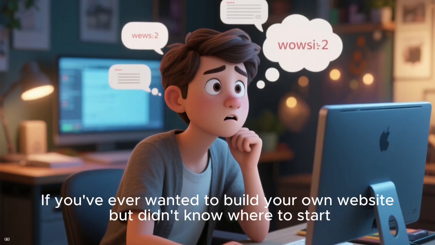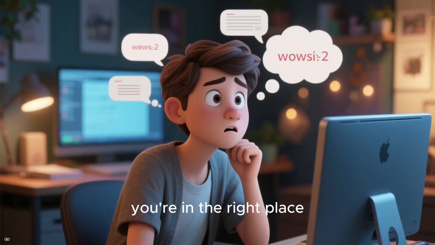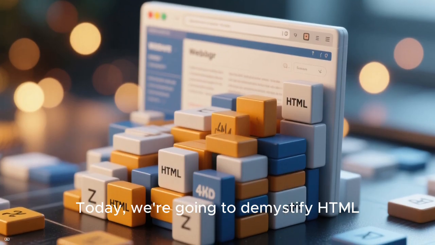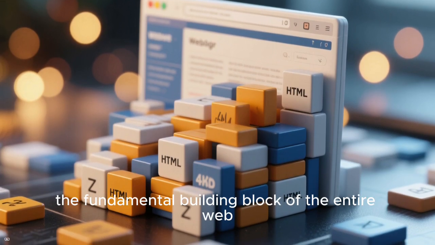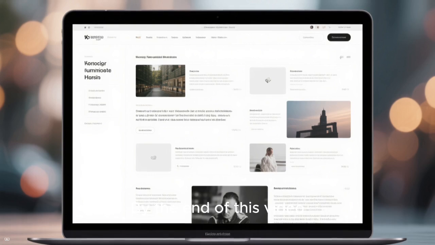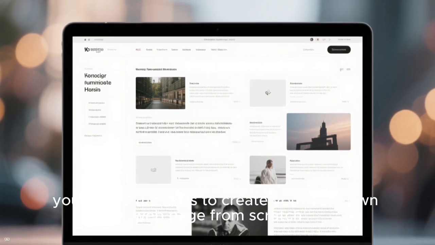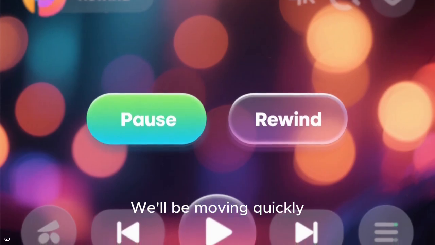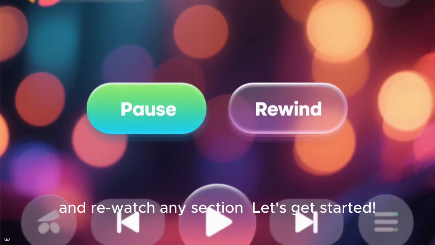If you've ever wanted to build your own website but didn't know where to start, you're in the right place. Today, we're going to demystify HTML, the fundamental building block of the entire web. By the end of this video, you'll have the skills to create your very own web page from scratch. We'll be moving quickly, so feel free to pause, rewind, and rewatch any section.